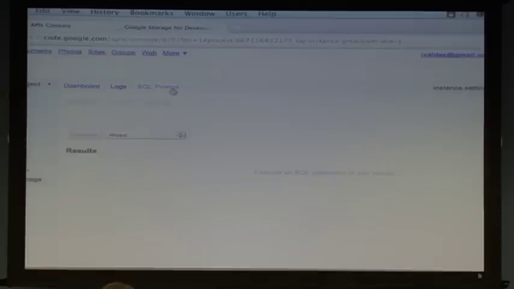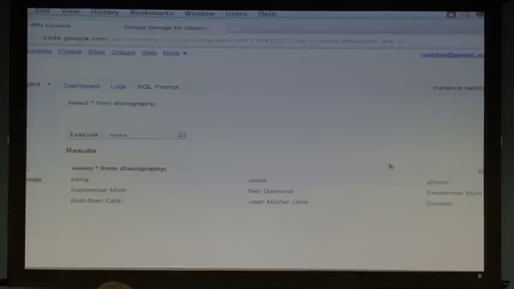And then we have a SQL prompt if you wanted to be able to do quick select statements and look at your data. You could do something like select asterisk from discography, which should be my music database. Maybe it'll work. I don't know. Okay, there we go. So there's my data, and you can do updates and whatever sort of SQL statements you wanted to do really easily.